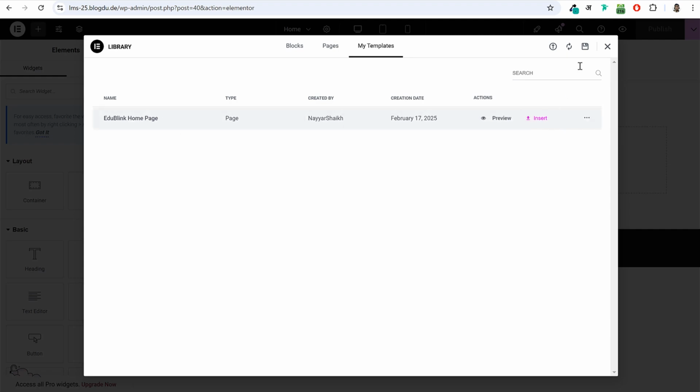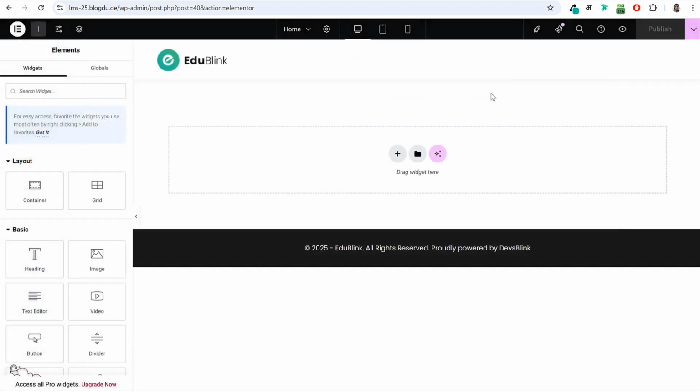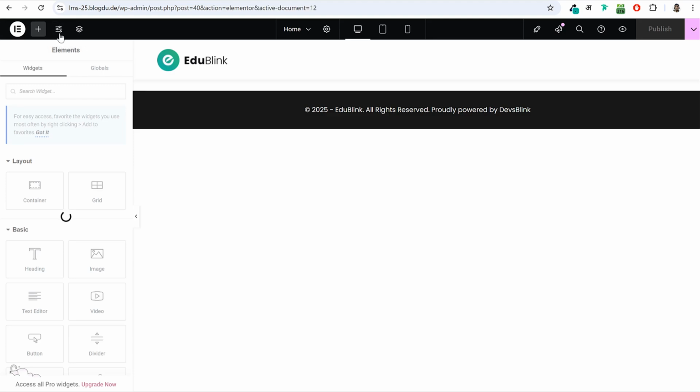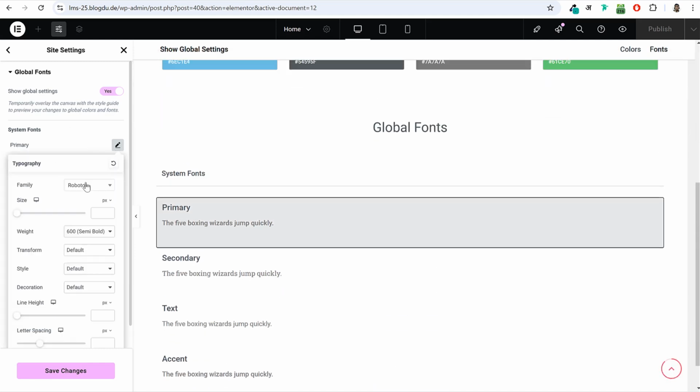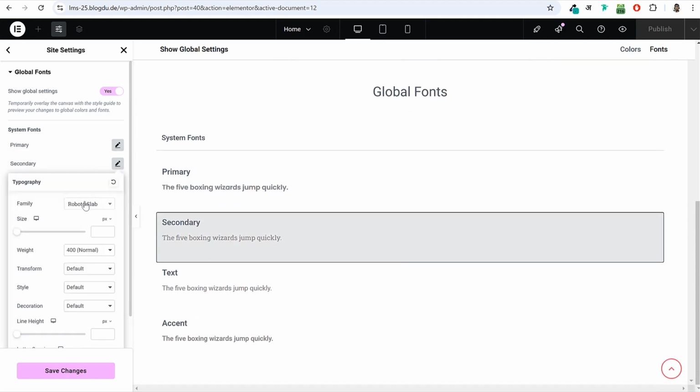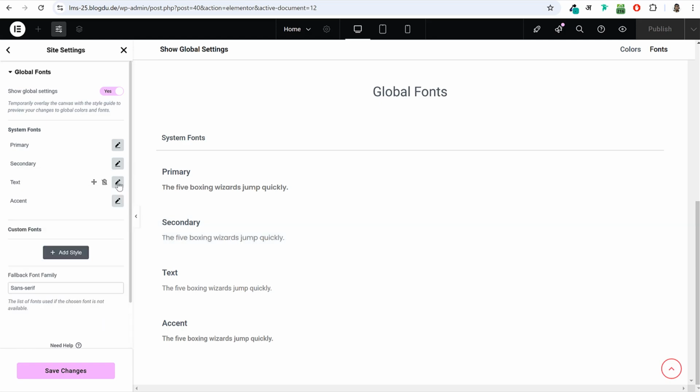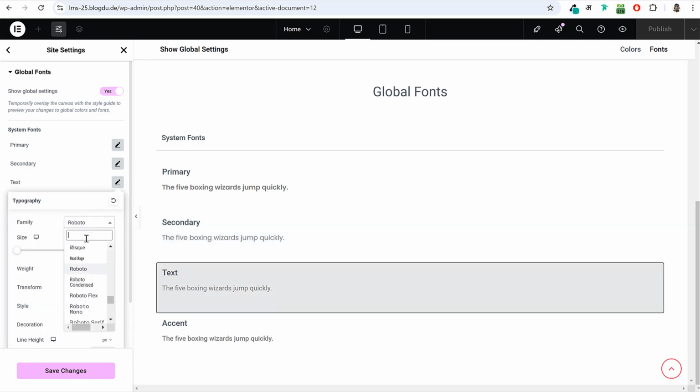Now before we insert this, I would recommend you make some changes. You can click on this side settings button, if you follow my mouse cursor, and change global fonts. Click on global fonts and select primary. Under primary, in fact, under all the fonts, change this to Poppins font family. This is the font family that I've used in the demo website. So select the secondary font family over here as well, and search for Poppins font family. If you want to use some other font family, you can do that, obviously.